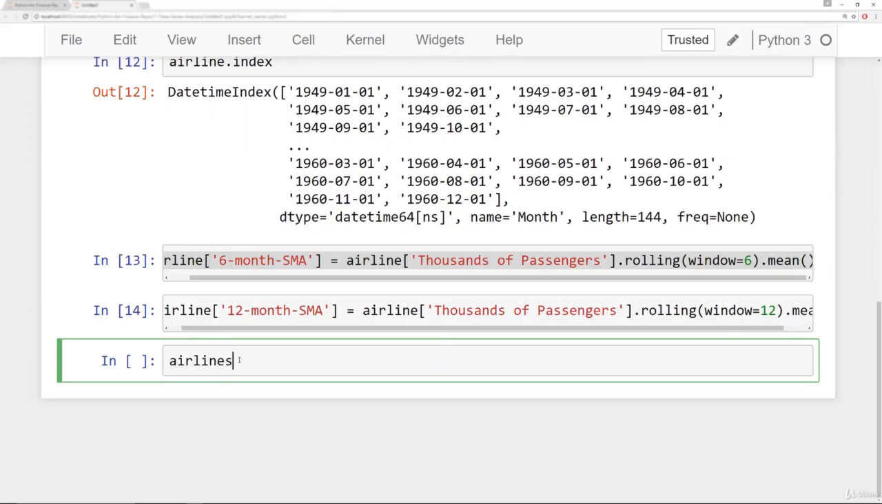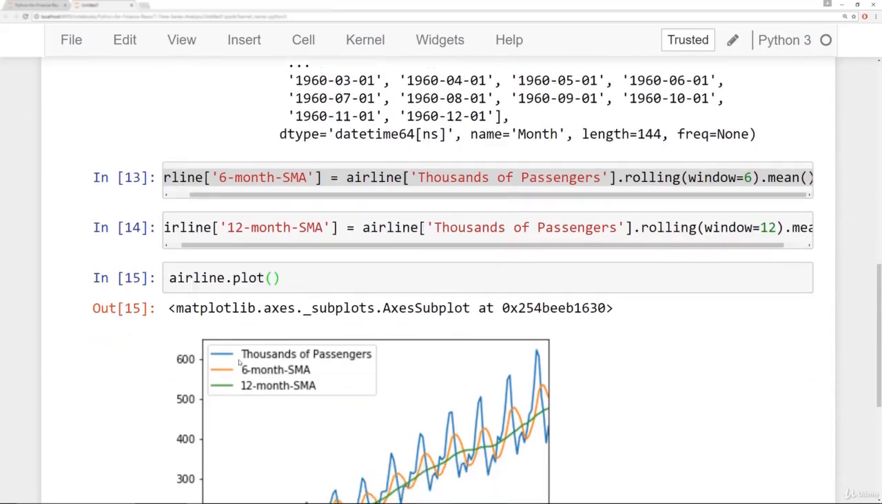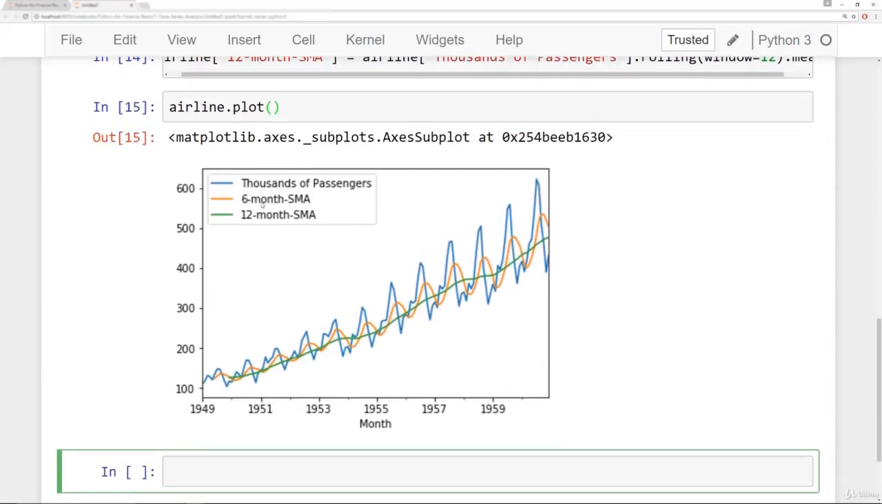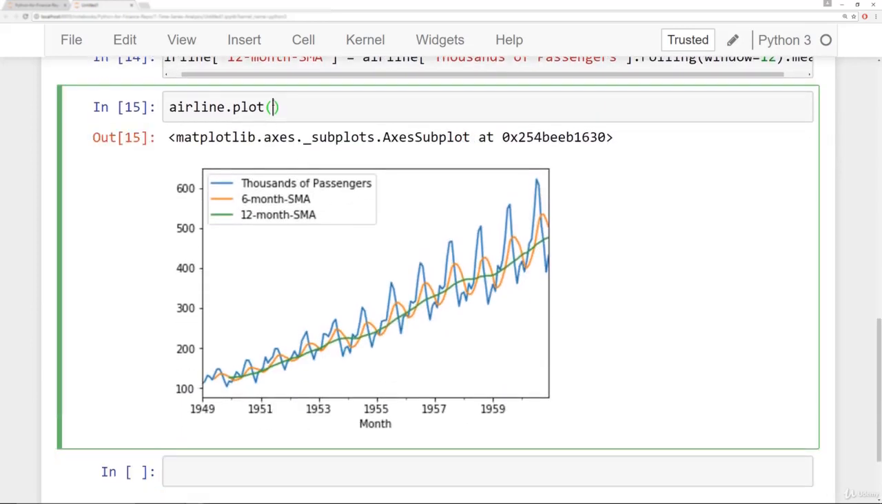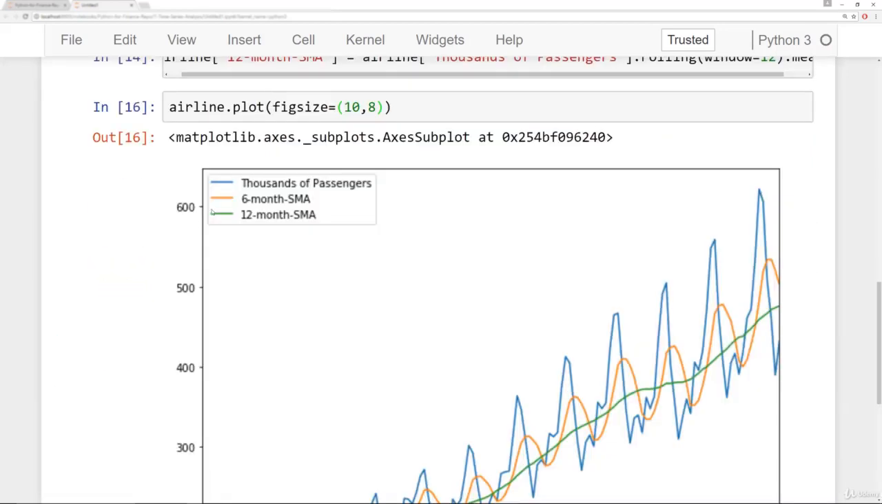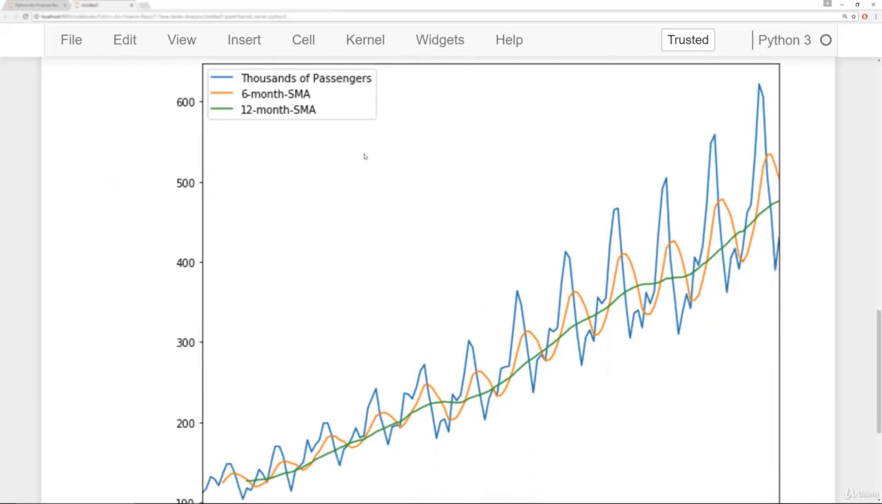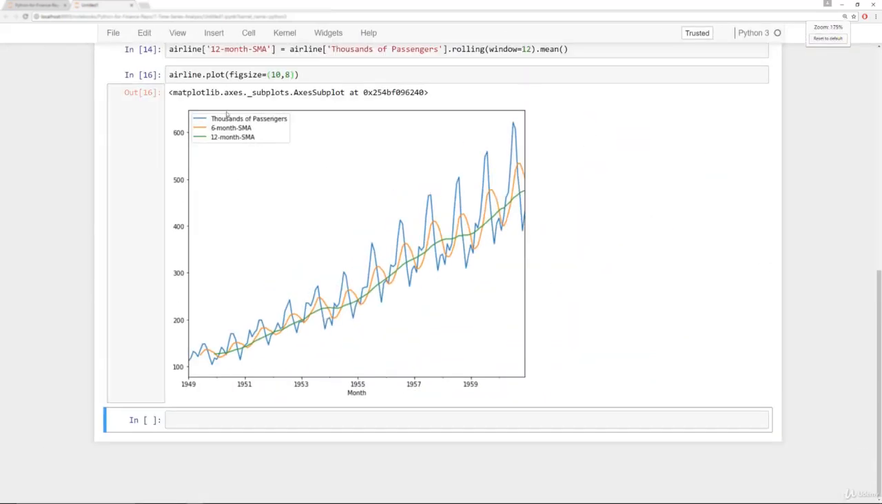So then I'm going to take my airline data frame, and I'm going to plot it out. And this is how you can get the thousands of passengers, 6-month simple moving average, and 12-month moving average. To get a little more clarity, you can also specify the figsize. So we can specify something like, I don't know, 10 by 8. And you'll get something that looks like this. I'm also zoomed in, so it looks a little blurry on my screen. If you zoom out to a normal zoom, it'll look a little better.